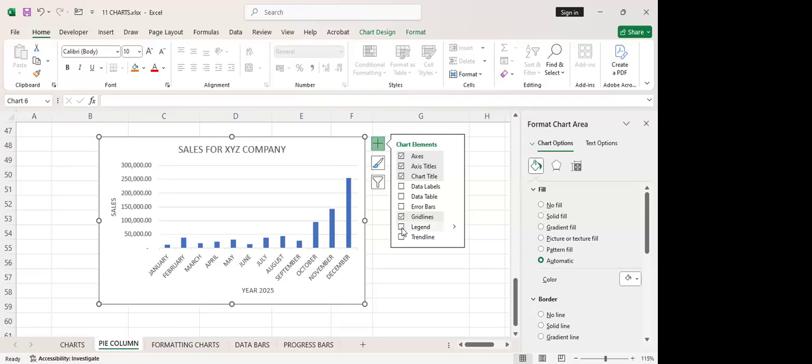Legend is what explains to you what the items are. If you make a bar chart that has multiple colors for different items, or a pie chart that has multiple colors for different items, a legend tells you that blue stands for this, red stands for this. And then, okay, trend line. Do I want a trend line? I rarely use a trend line. So that's for chart elements.